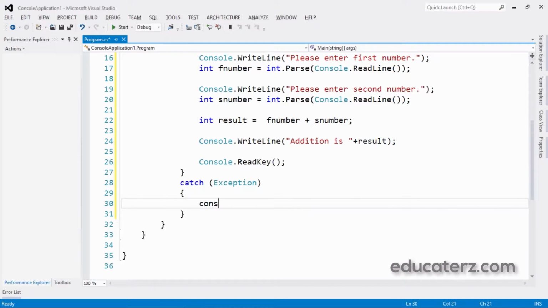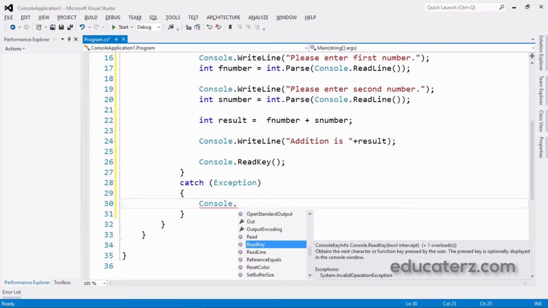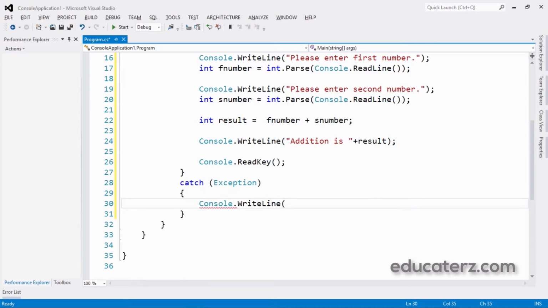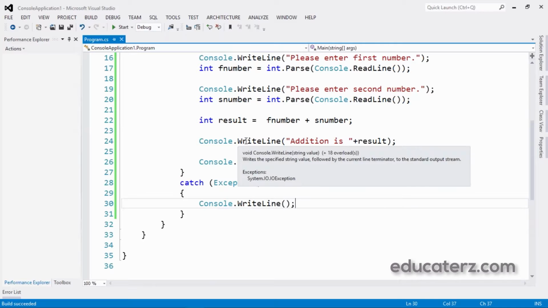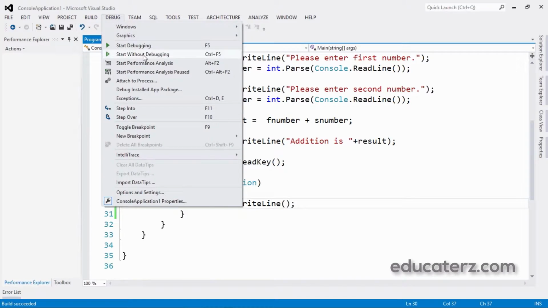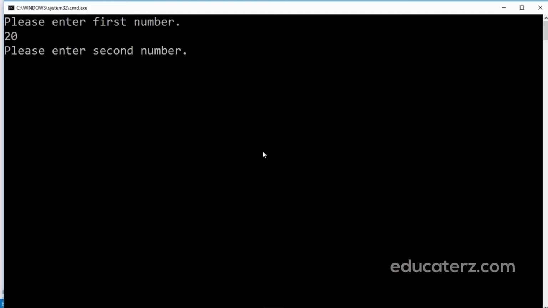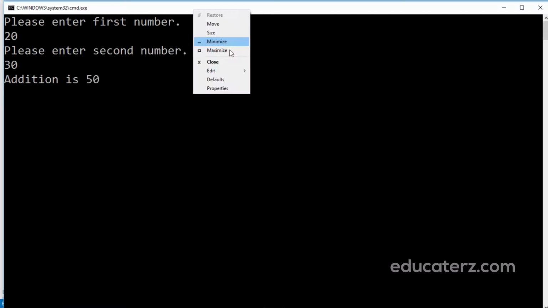Console dot line. I'm not going to write anything here; I'll explain it again later. First, let us build this. Build succeeded. Then I'm going to debug this. Enter the first number, 20. Enter the second number, 30. Addition is 50. As of now, it is coming fine.